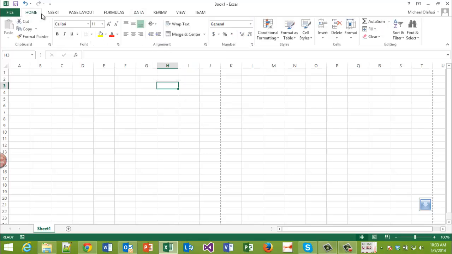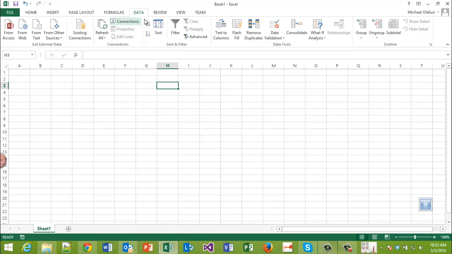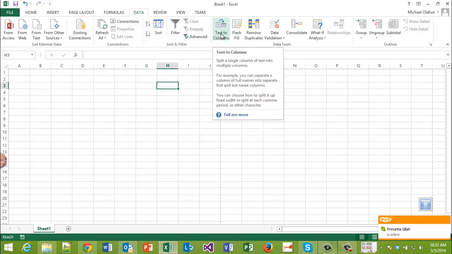Though in the home menu you can access the sort and filter, the actual parent menu is this data menu. So you get to use your sort and filter, do advanced sorting, then text to columns helps you break some data fields into more than one field. You have a field of name that has people's first name and last name.